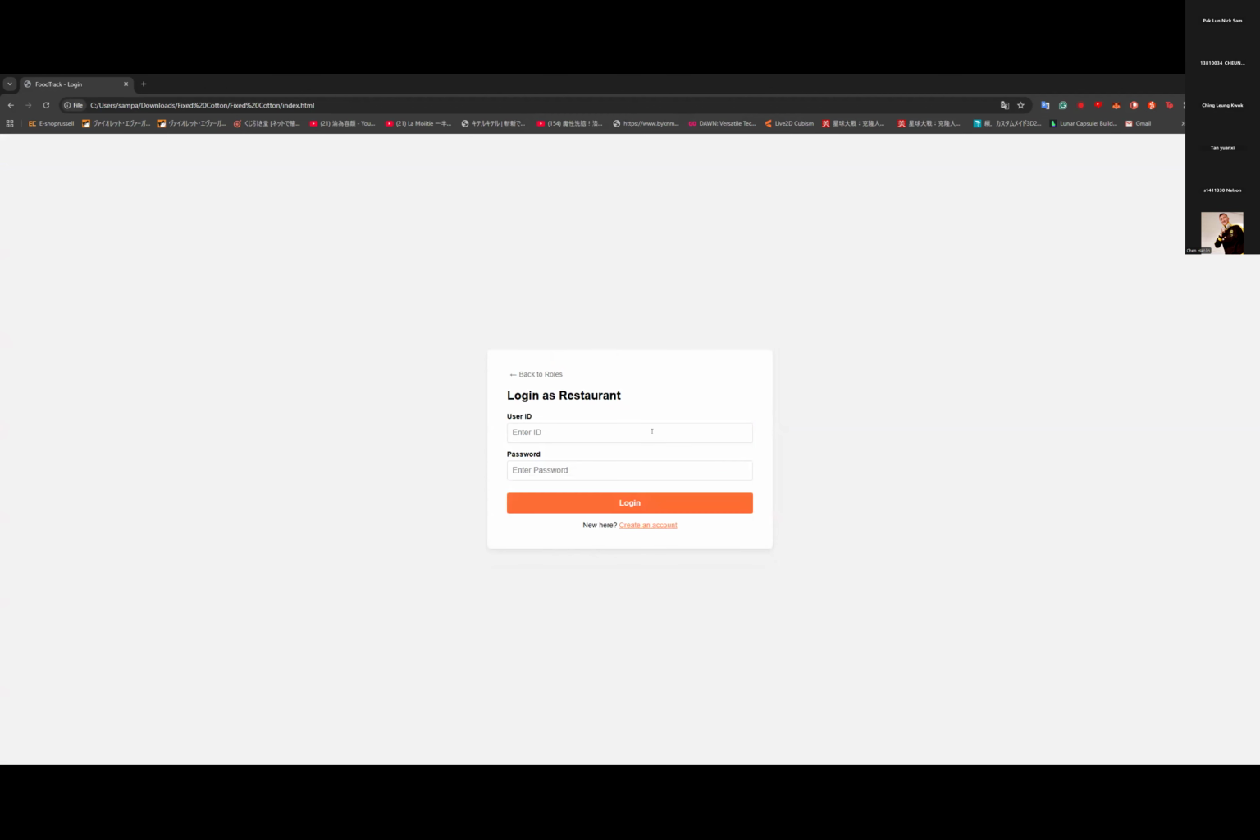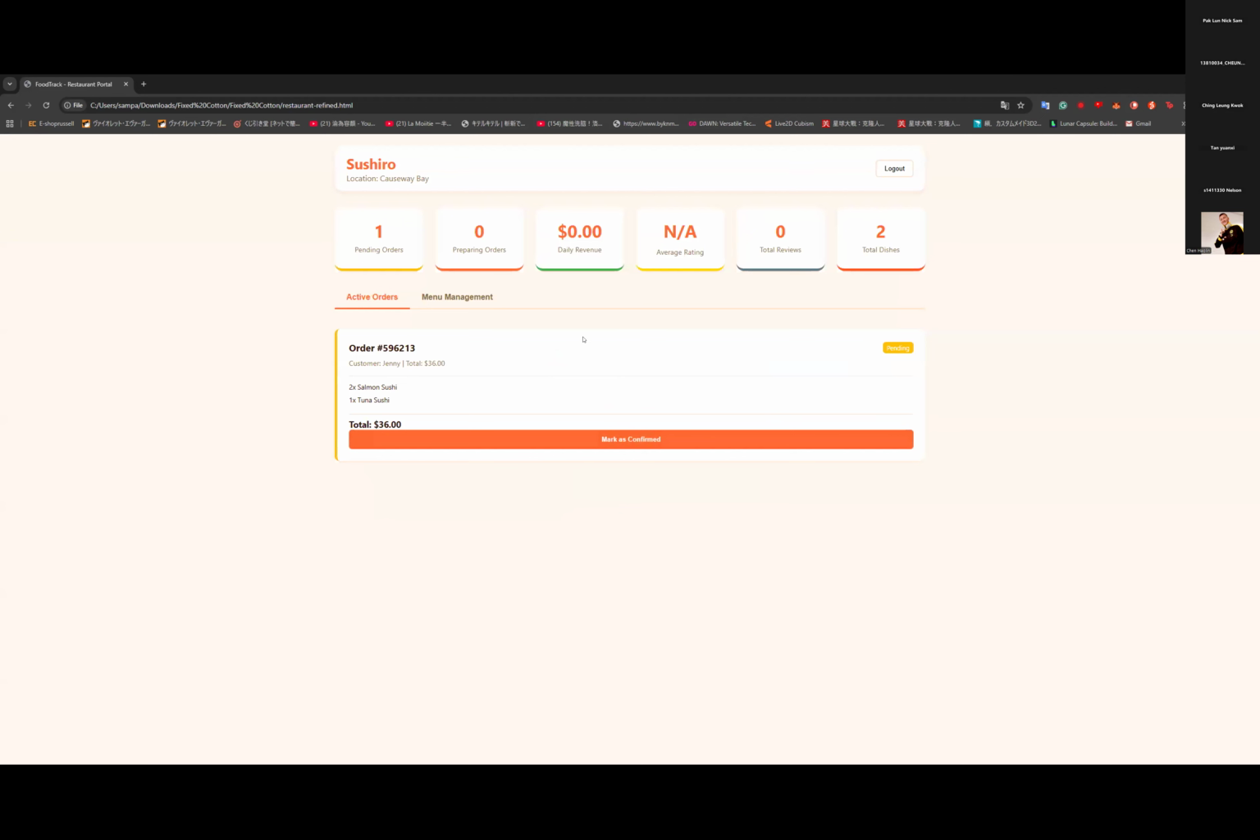So let's go to the restaurant, Sushi Law, password made up. Now the restaurant will be able to see the order from Jenny, two salmon sushi and one tuna sushi. So the order is correct. The restaurant can mark it as confirmed as they receive the order, and there will be an order status update on the customer interface. After that, when the restaurant is doing the order, they can mark it as preparing. Then after they finish the order, they can mark it as pickup, ready for the rider.